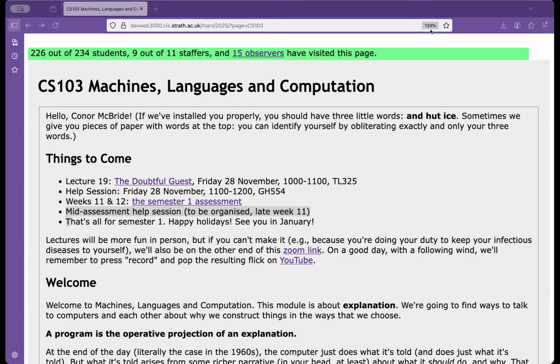This is really an orientation session for the test, which is to come in the next couple of weeks. So I've got a lecture page.